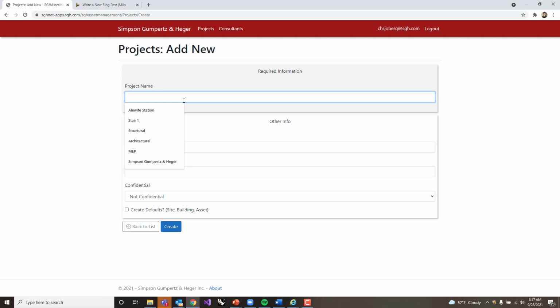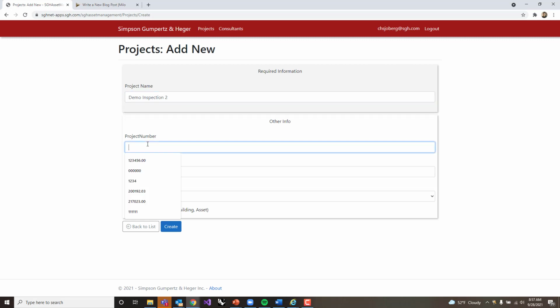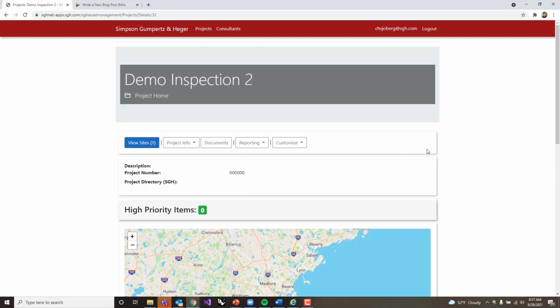Let's make the project name Demo Inspection. I'll just put 000 for the project number here. This project's not confidential, so it'll show up in other people's lists and they'll be able to request access to it. And I'll go ahead and say create a default site, and within that site there'll be a default building and a default asset. Alright, it's just that simple. Now we have our project.